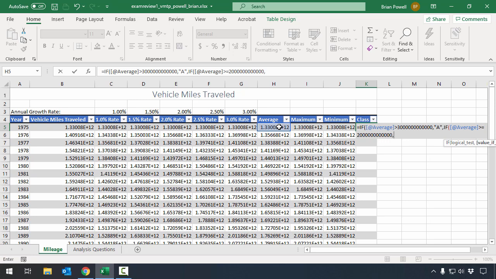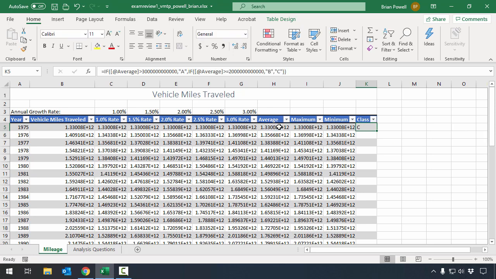And we'll do a comma then. And here, if that is true, we're going to output the letter B inside of double quotes. And if that's false, that means that we have a value that is less than 2 trillion. We're going to go and output C. And then I'm going to close up my parentheses here, and I've got the value for 1975 saying that that is class C, and our average was less than 2 trillion, so that looks good.